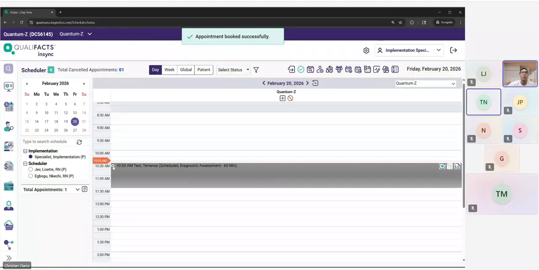Okay, the bullet point will still be there, as you can see, just letting you know there was a canceled appointment at this time, but now we have a new appointment. And then at the top of the screen as well, where it says scheduler, it'll let you know total canceled appointments in case you had more than one cancellation for the day. It'll keep a tally. And if you click on the hyperlink, it'll give you a breakdown of all those canceled appointments.